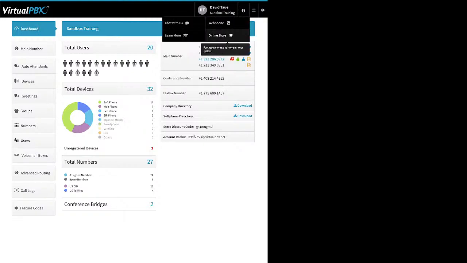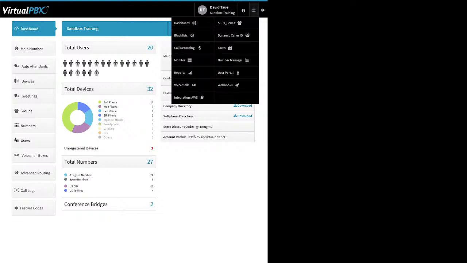And then lastly, we have Online Store, which opens a new tab and takes you to store.virtualpbx.com. That's where you can buy things like a VoIP phone, router, etc. You have this 3 horizontal line icon. We sometimes refer to it as the hamburger icon or simply the menu icon. And this will take you to other Dash features. We will touch on all of these to some degree or another, but we'll primarily be in the dashboard.